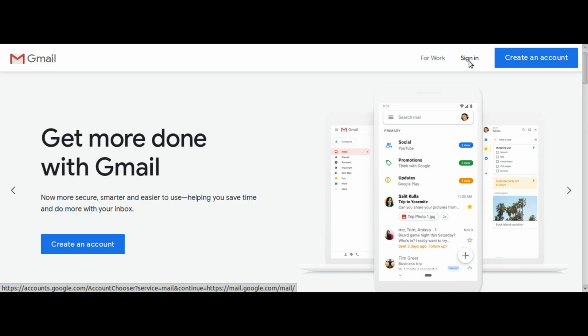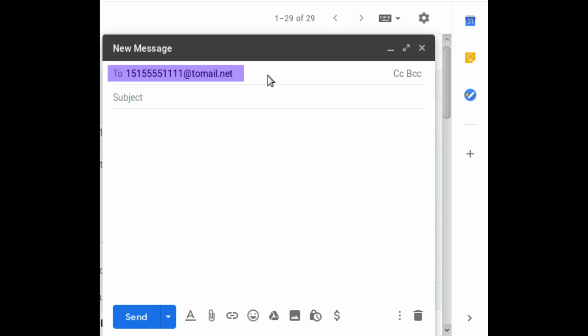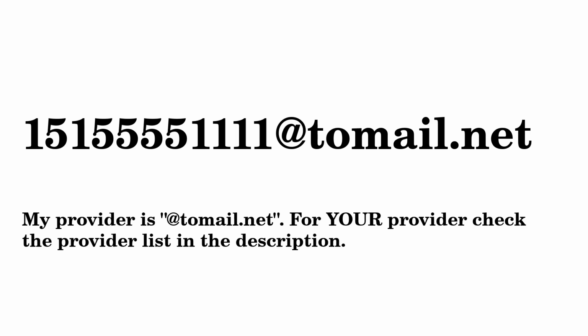Step 3. Now all you have to do is go to your email, log in, and in the Send To option you are going to type in the number 1, followed by that person's phone number, the @ symbol, and the domain name of their cell phone provider. So, if your area code is 515, you are going to enter 1515 followed by the rest of the person's number. Make sure you write the person's full number without any spaces or symbols.